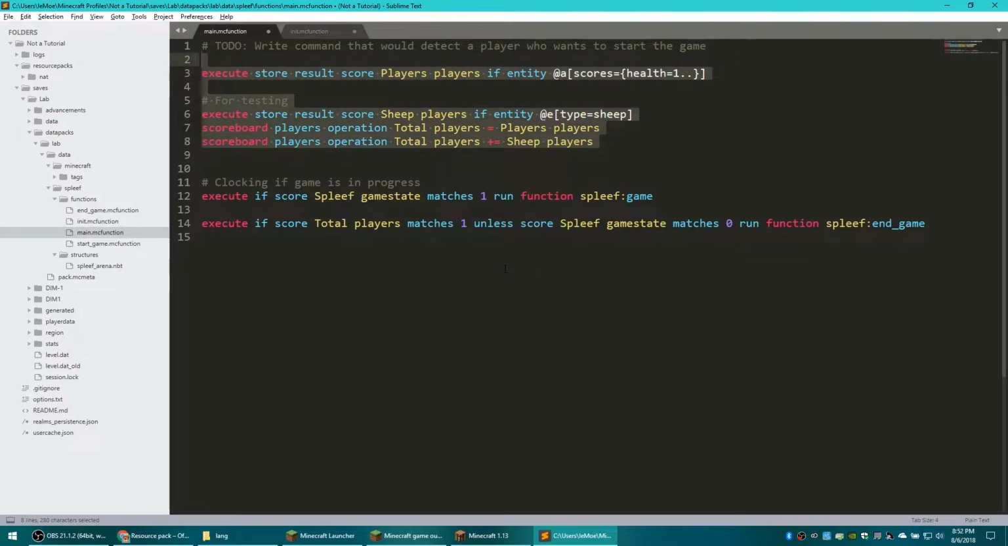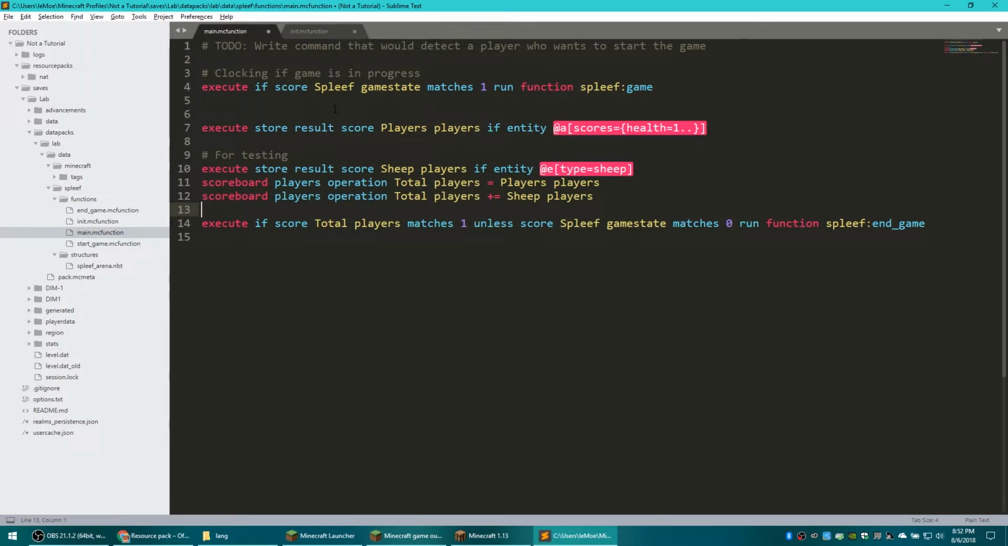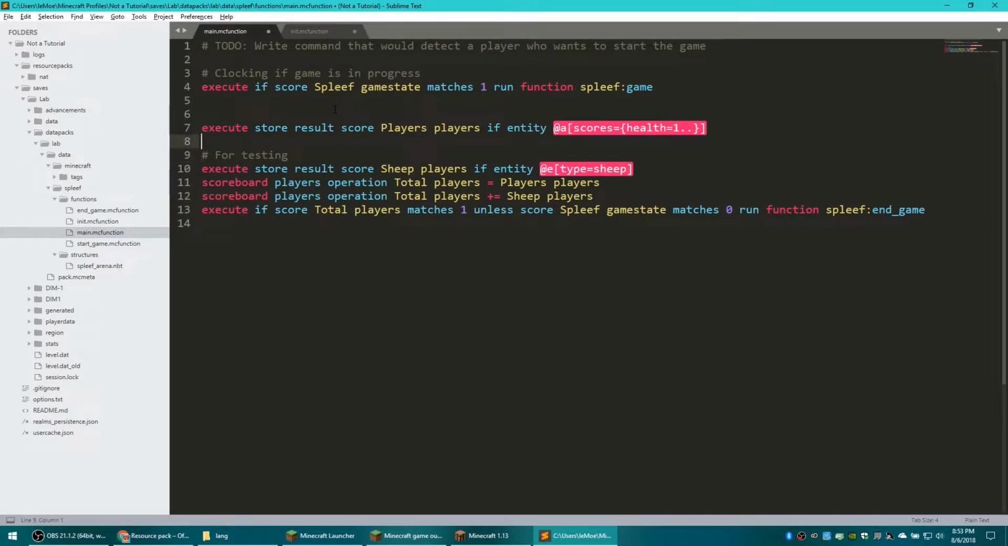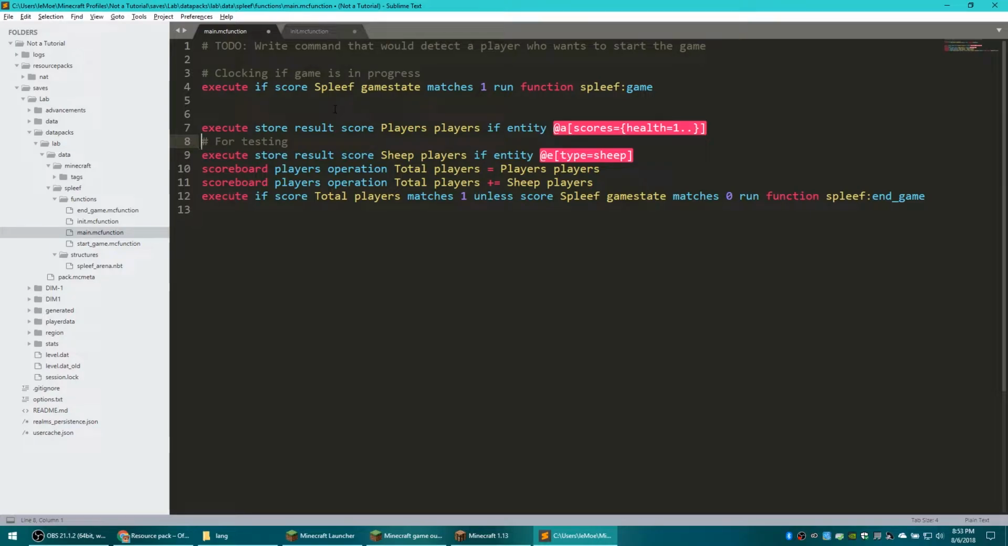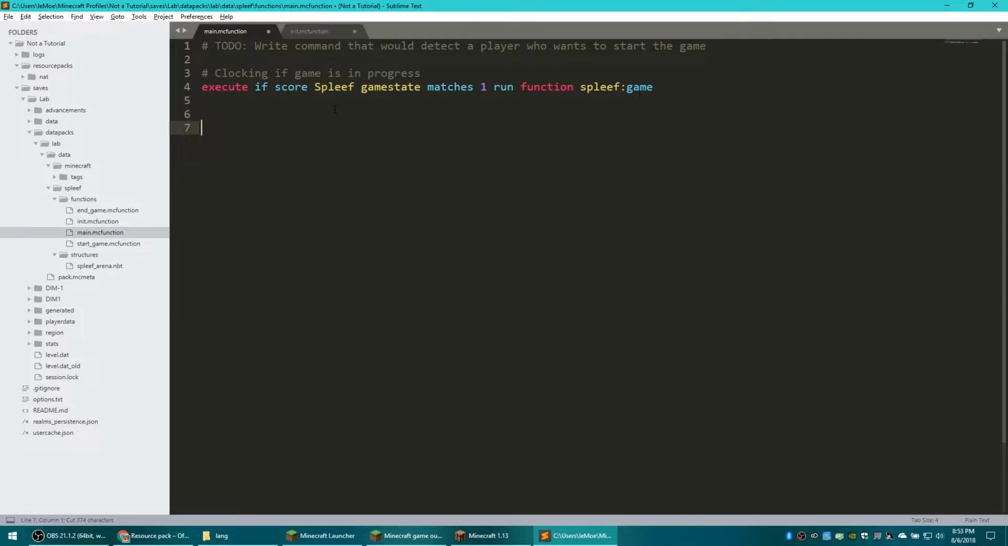What we can do is move all of this into game. Yeah, spleef game state matches 1. If total players matches 1, yeah, we can actually end the game in here. So all of this can be brought together. I think we'll keep the sheep in the final game now. If the spleef game state matches 1, run spleef game. So we will run the spleef game.